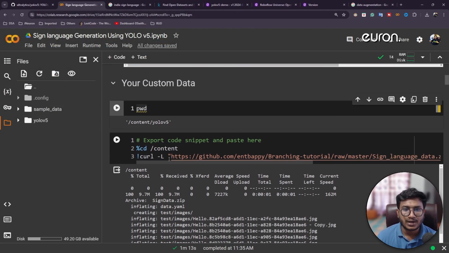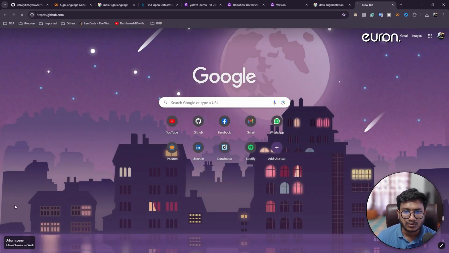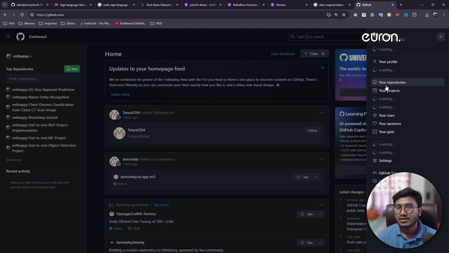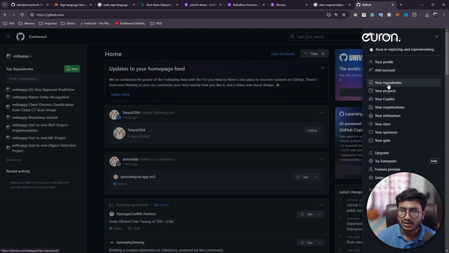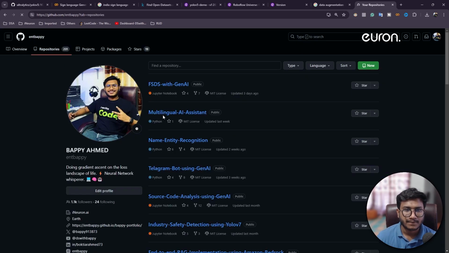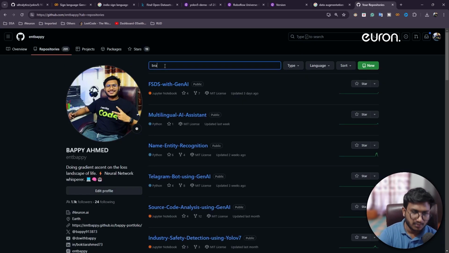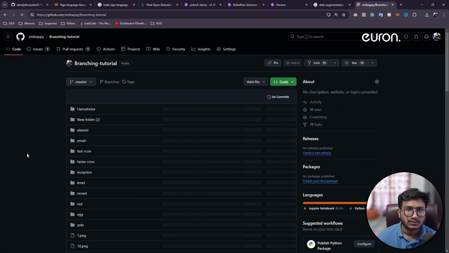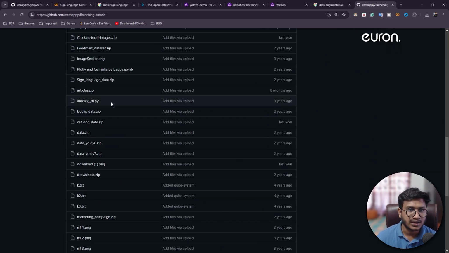And there is another way you can read the data. You have to upload your data to your GitHub. So let me show you. If you are uploading your data to GitHub, that means you can read the data from the URL. I already uploaded my data inside my GitHub. So if I open up my repository, now here I am having one repository called branching tutorial. Inside that I already uploaded my data. Sign language data. See, sign language data.